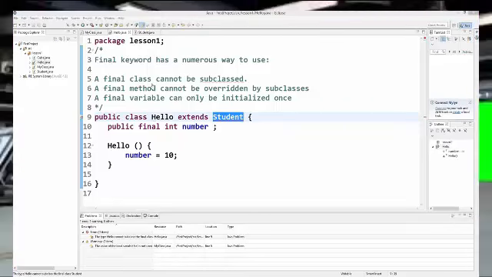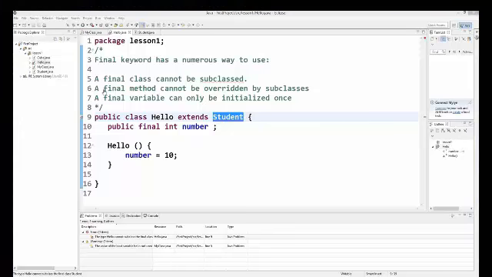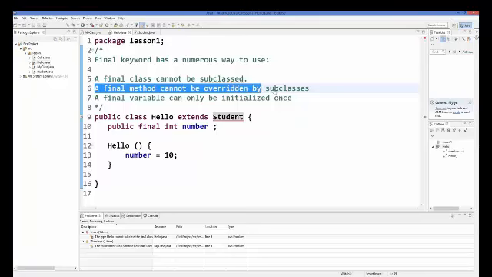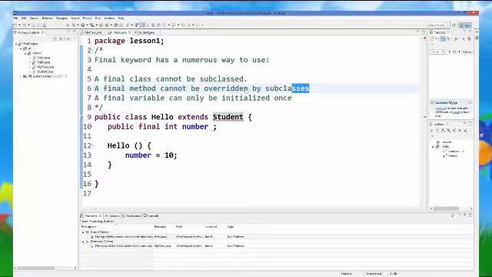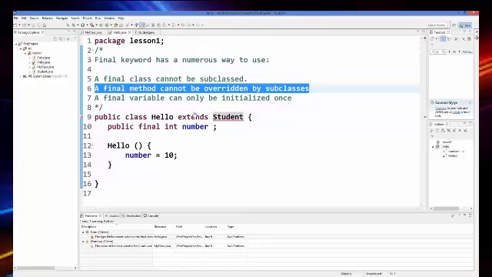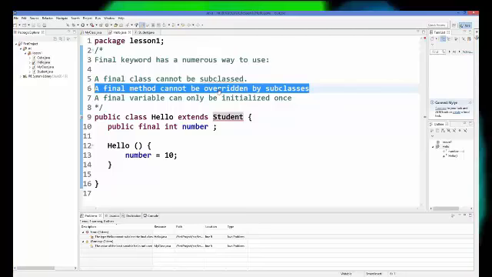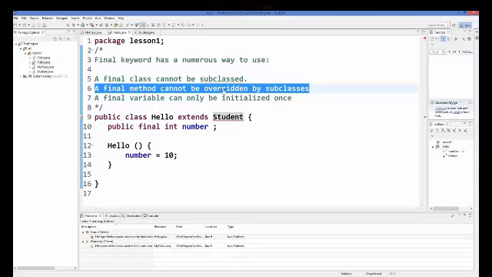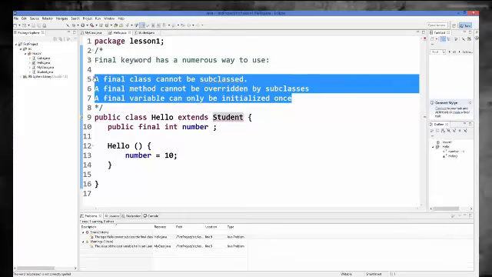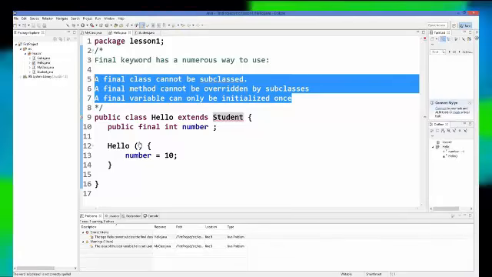And the point in the middle, that a final method cannot be overridden by a subclass, we will learn when we learn how to use inheritance and how to use overriding in a class. Okay, so just remember these three key sentences and you will be good to go.